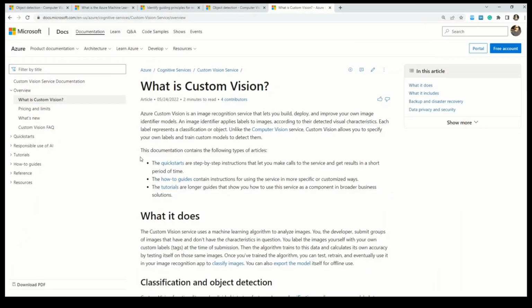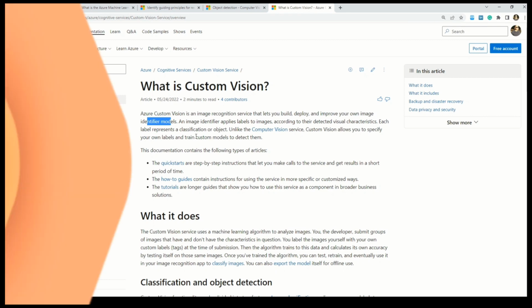In case you are interested to read deeper on custom vision, then this is the Microsoft documentation. And it says that Azure Custom Vision is an image recognition service that lets you build, deploy, and improve your own image identifier model. Pay attention, it says improve your own image identifier. And that's what our question also mentioned, that we are using our own images.